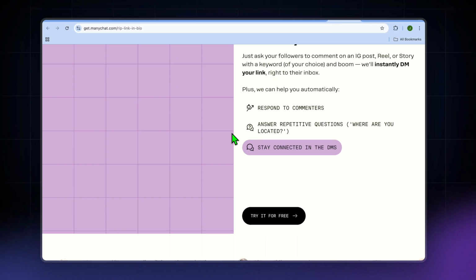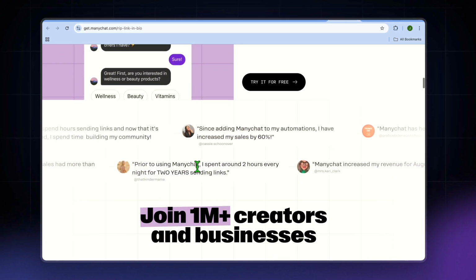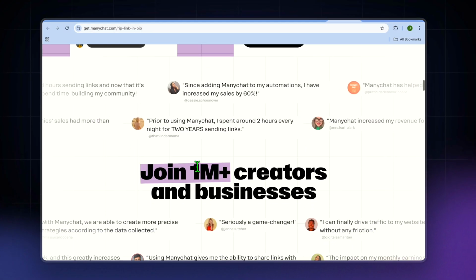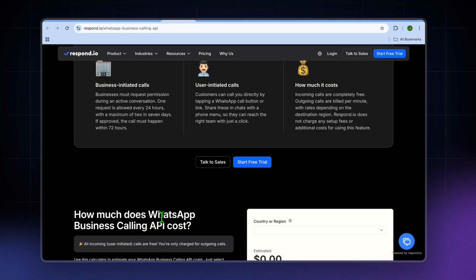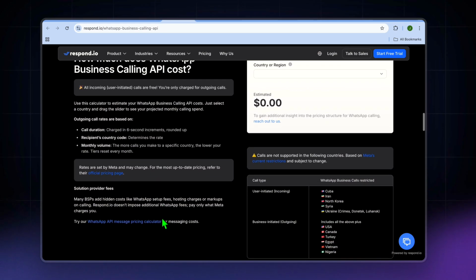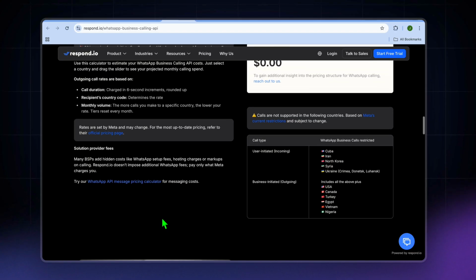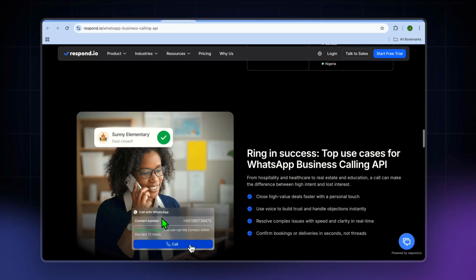And if we were to compare them by automation depth, both can automate but with different intent. For example, ManyChat automation feels like a funnel: triggers, flow, conversations. Respond.io automation, on the other hand, feels like operation, for example, route, assign, follow up, and resolve. So don't judge automation by how many blocks exist, judge it by whether it matches your goal.